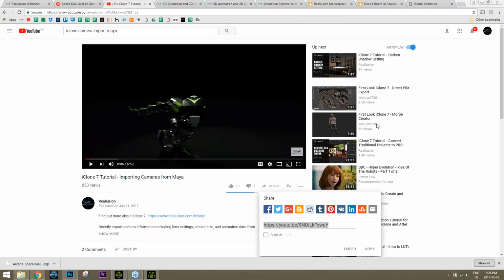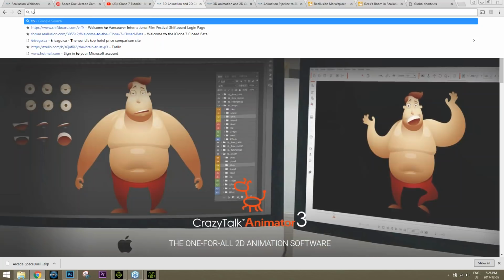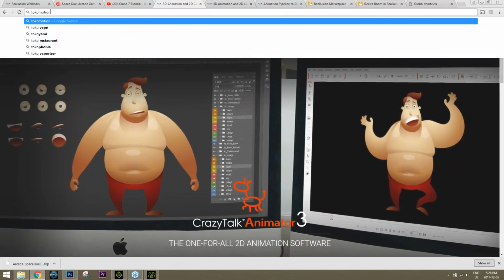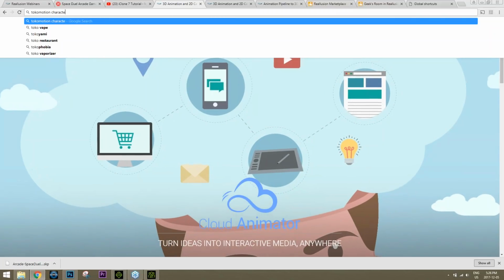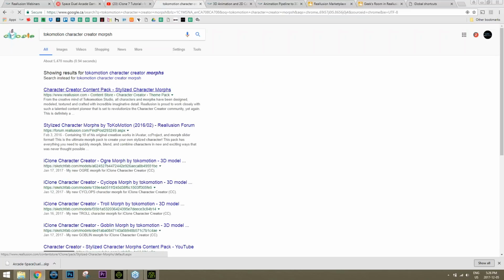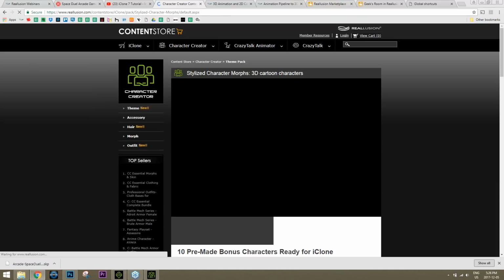So Don asks, I would like to see a character creator webinar for creating cartoon characters. Yeah, that's actually a pretty good idea. One thing I can recommend for you, Don, is taking a look at the Toka Motion character morphs on Character Creator. You can see I like to use Google a lot there. This one here, stylized character morphs.